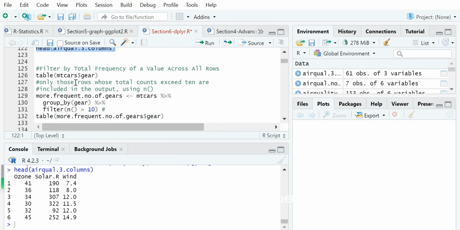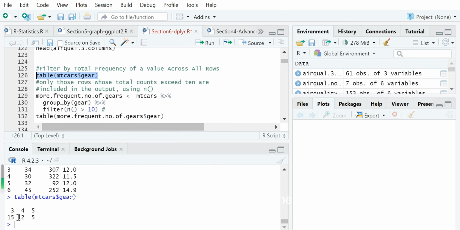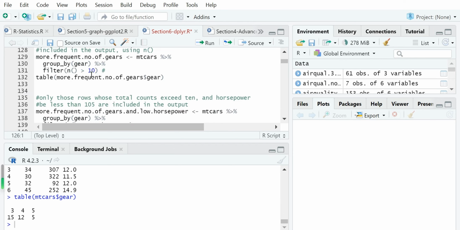You can also filter by the total frequency of a value across all rows. For example, we show the mtcars data frame's gear table. So gear values 3, 4, 5 have these observations. So now only the rows whose total counts exceed 10 are included in the output. So we can choose the most frequent numbers of gears. This is a new data frame.